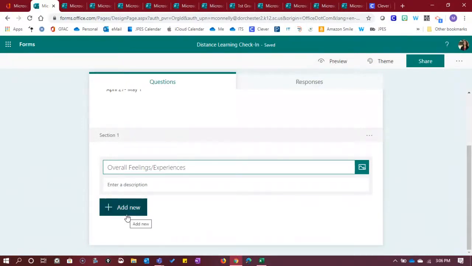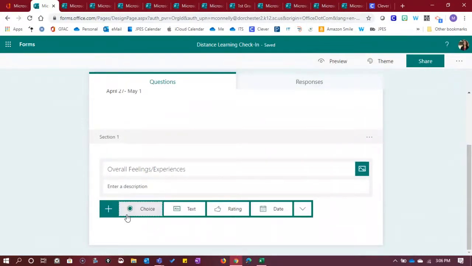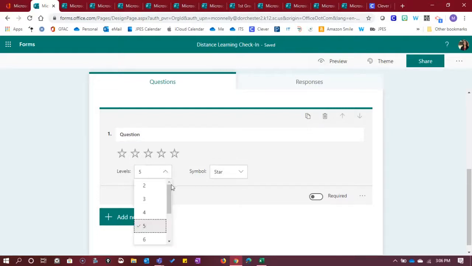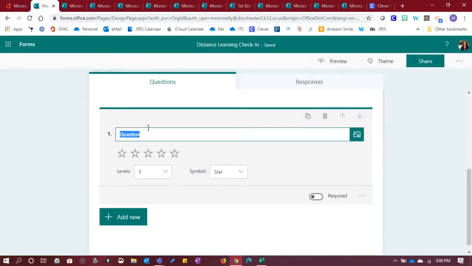So now I'm going to select Add New. And I want this question to be a rating question. So I'm going to have them rate how they feel about this week's assignments overall. So I'm going to select Rating. In rating, you have the option of up to 10 symbols. You can use stars or numbers. So here I would like to use stars, and I'm going to leave it at 5. And I want my students to rate how they are feeling about this week's assignments.